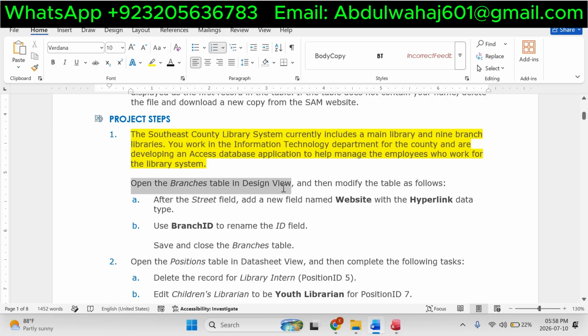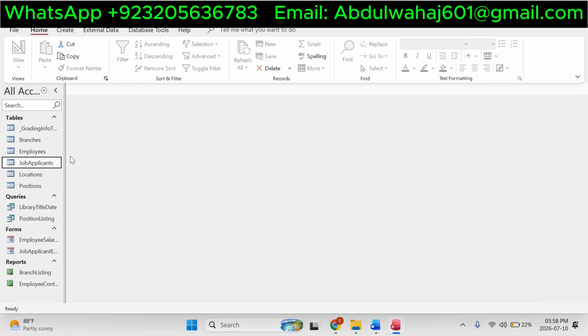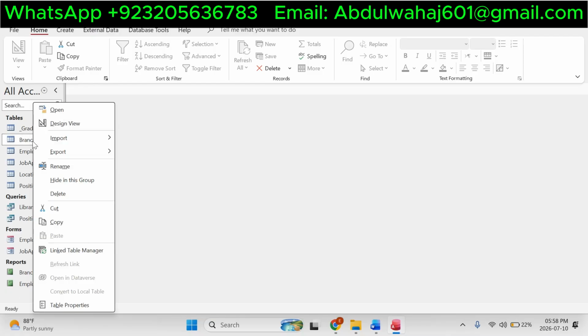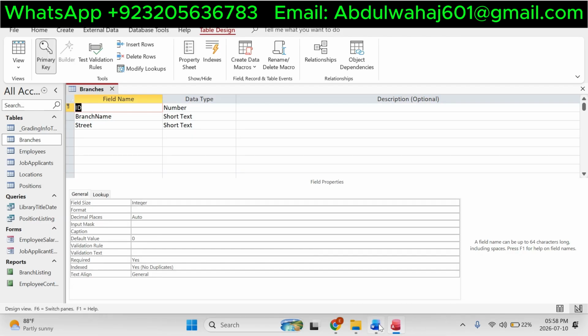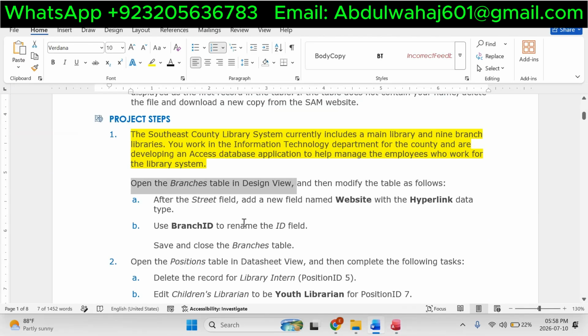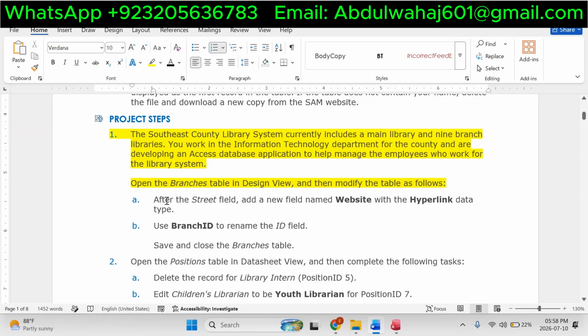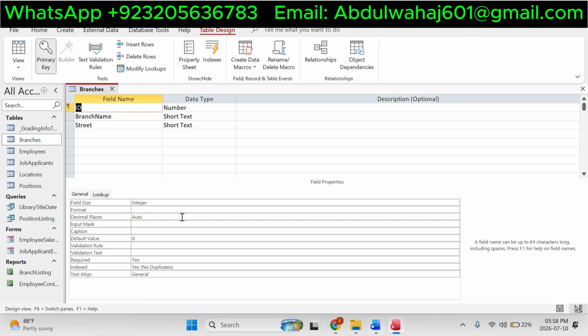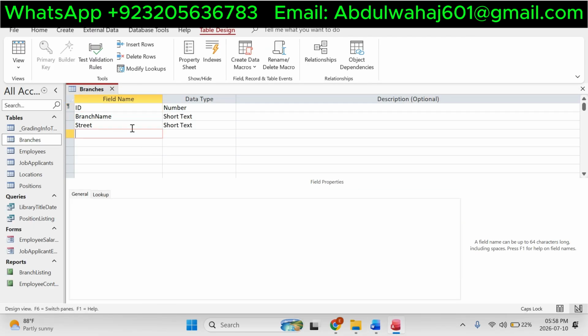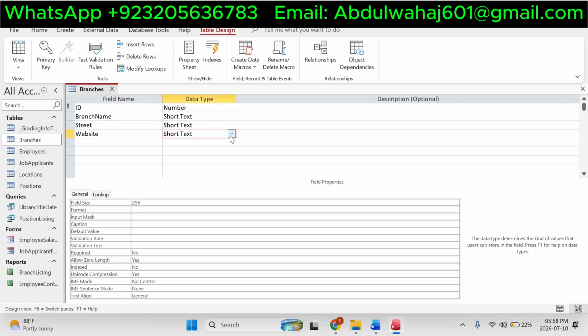Open the branch table in design view. So you can see there are tables listed, there are queries listed, forms and reports. So we are going to open the branches table in design view and modify the table as follows. After the street field, add a new field as website with a hyperlink data type. After the street, we are going to add website and the data type of this should be hyperlink.